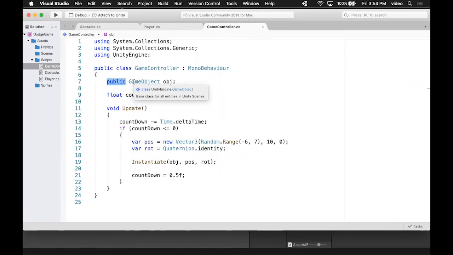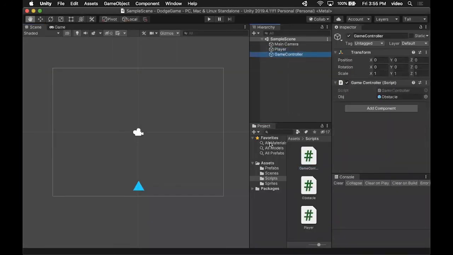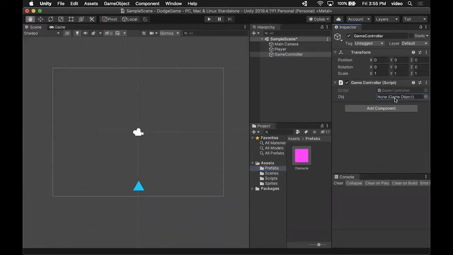I'm sorry, where do I have to drag the obstacle inside the game controller? Yeah, so if you click on game controller, if you have the variable declared as public, then you can see it inside the inspector here, right? So I don't have to drag anything there, it would just show up on its own? You have to drag your prefab there. So right now it should say obj, and if this says none, it doesn't know, so I'm going to drag my prefab here and now it knows to generate that prefab.